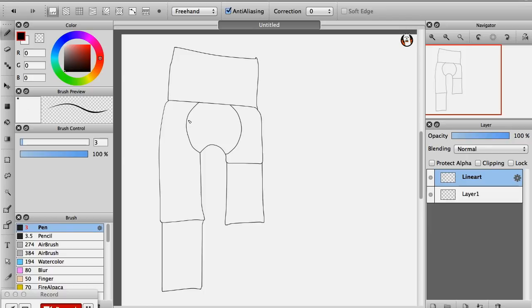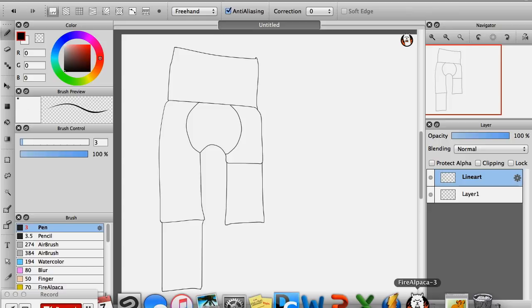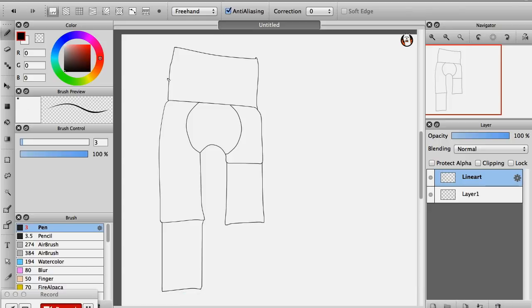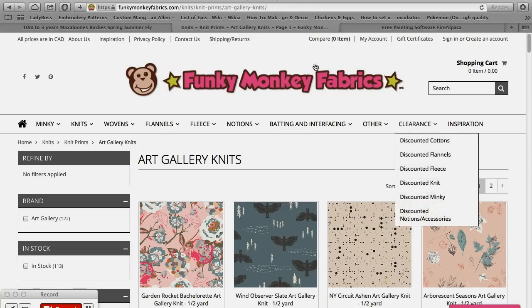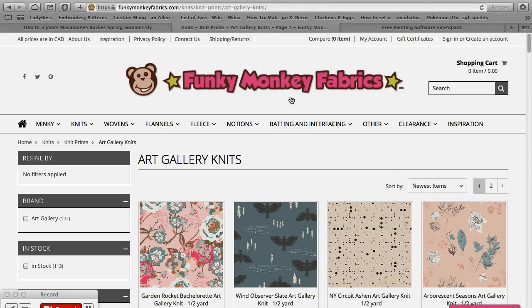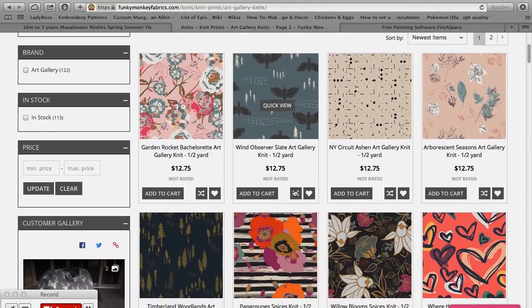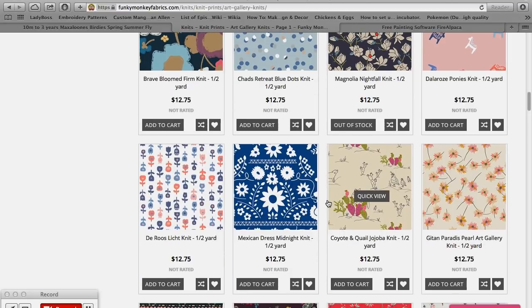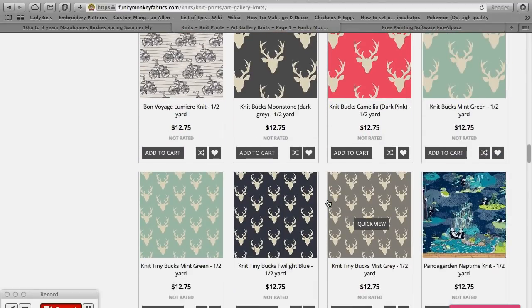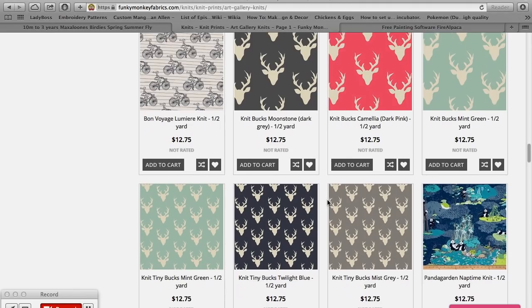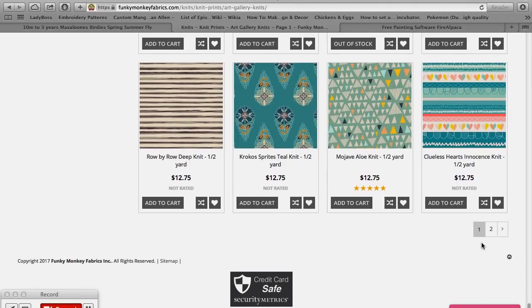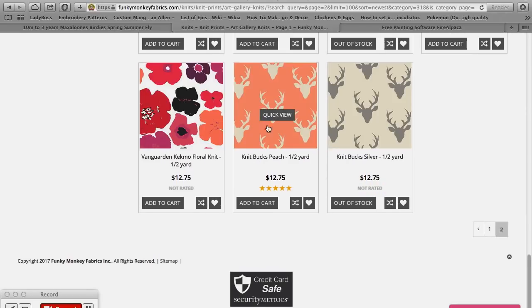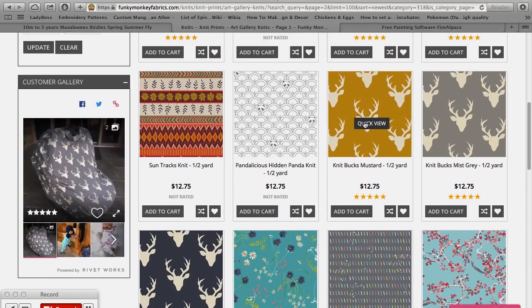So now we have to go and fill in with cool colors. And if anyone knows me, which I guess none of you guys do, I absolutely love Art Gallery fabrics. So I already brought up Funky Monkey Fabrics, which I love buying from just because of their vast selection of Art Gallery knits. I absolutely adore them. So I'm just going to go find a popular one, for example, one that will show the colors stand out. I'll use the Mustard Knits in the bucks.